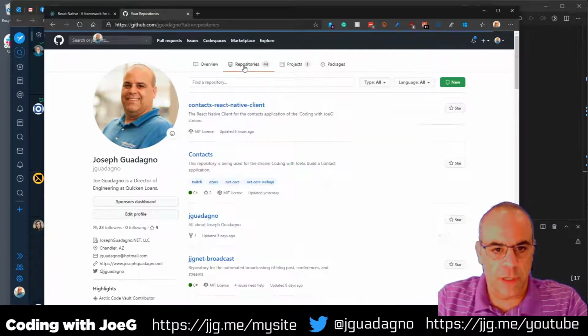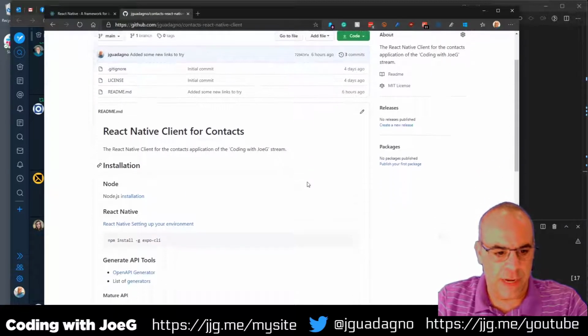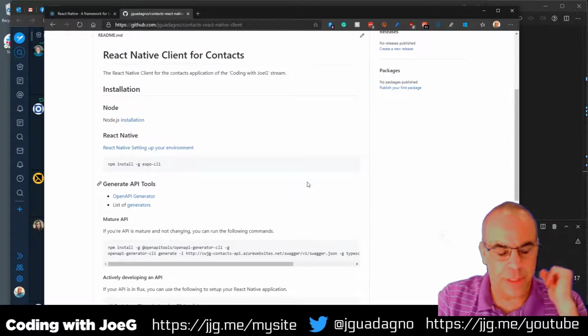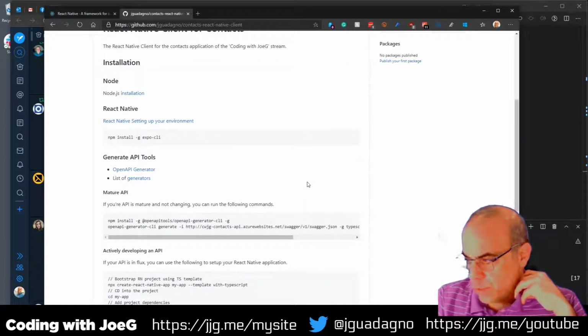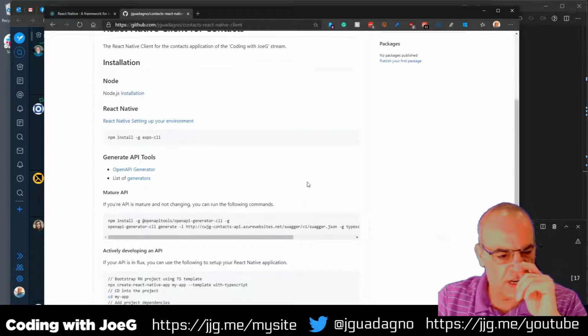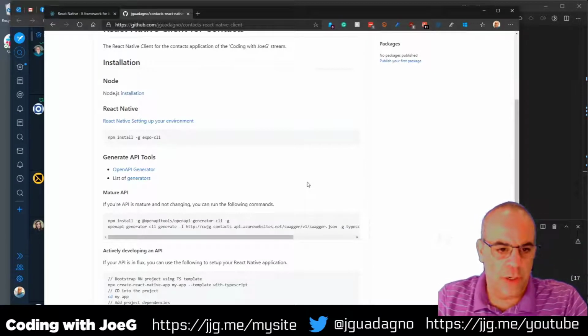So we're going to be working with this repository, Contacts React Native Client, which is going to be the client app for this contacts application. I already put a README up here with the steps because I was playing around with it on the stream on Thursday, but had some issues with bandwidth and it kept cutting in and out. So I figured I would start all over again.